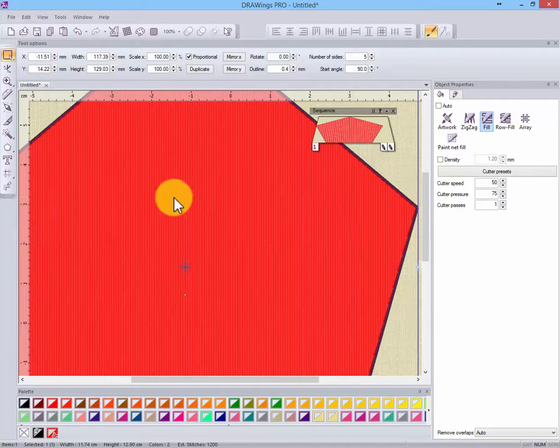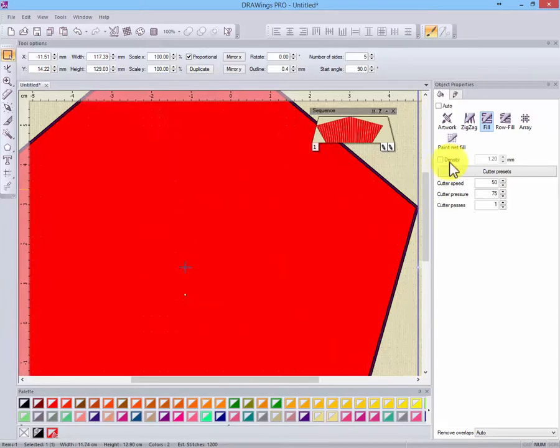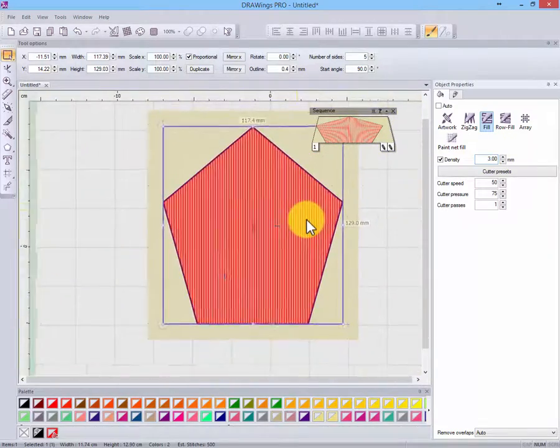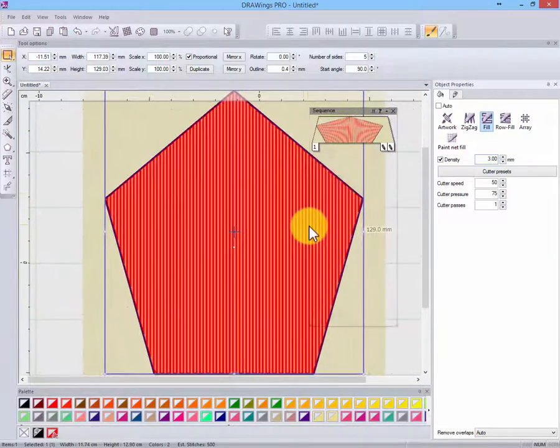Let's try the different fill types. In default fill type, the object is filled with paint lines that go from one side to the other, and you can see a little overlapping in the rows. To help us better spot the difference, let's enable the density option. Using this option, you can adjust the spacing of the paint lines.